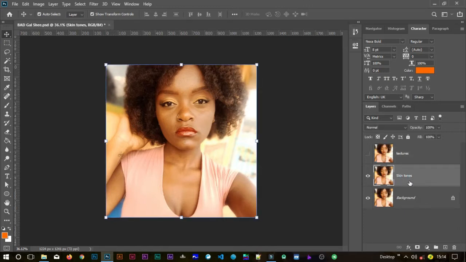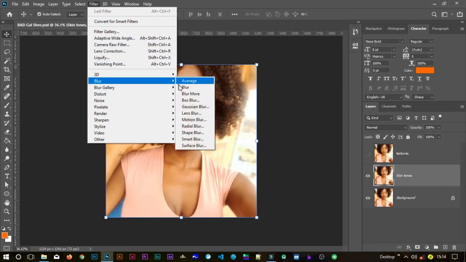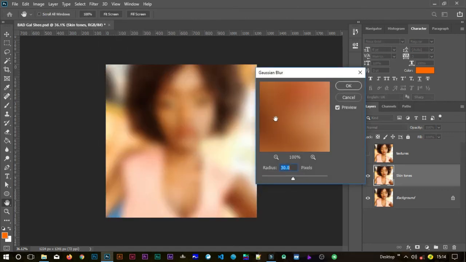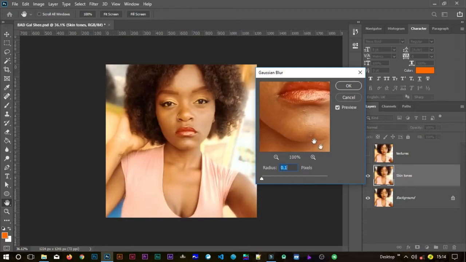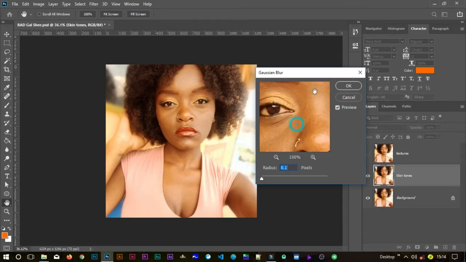Here I need to perform a Gaussian blur. What I do is I blur all the textures, then copy them and put them where I want. So I will come to filter, then go to blur and Gaussian blur. Then I'll just take it to 0 so that I see what I'm doing. I can zoom in and see where I need the best textures. Let me see where the best textures are. I think on the forehead, I like this part.